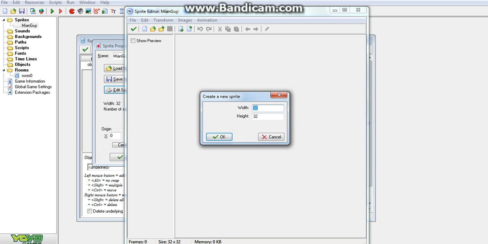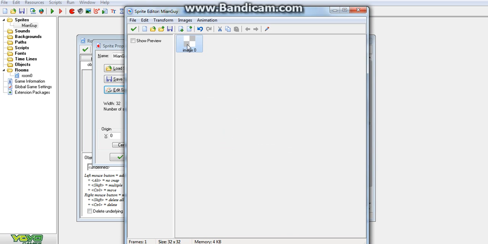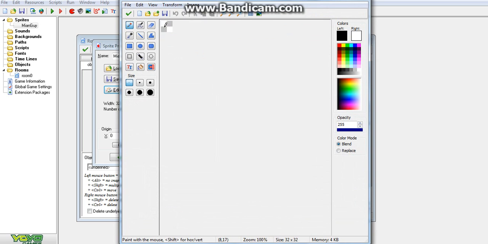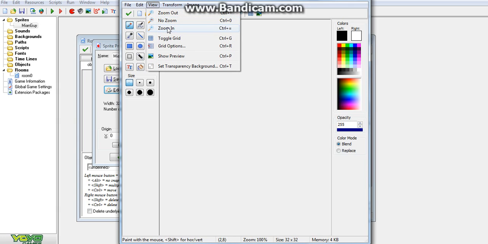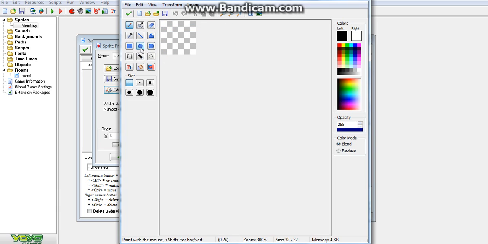and from here we want it to be 32 and 32. Okay, and it'll give us a sprite. And at the moment there's nothing in this sprite. So once again we're going to double click on this, and now we have the option to draw our own sprite in this space. So what I'm going to do is go view, zoom in, and then do it again just so I get a bit more space to work with. I'm going to go to this tool and just draw a circle as the sprite.